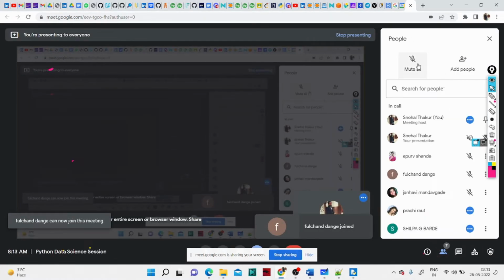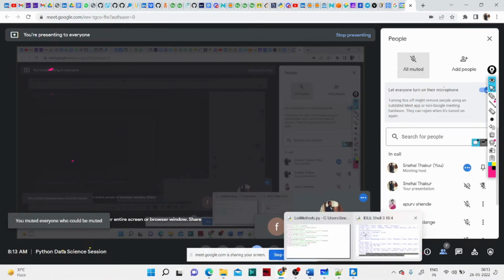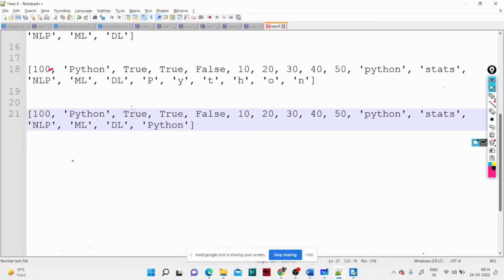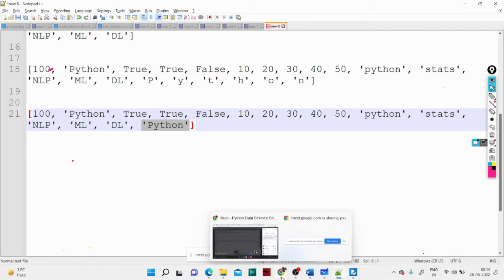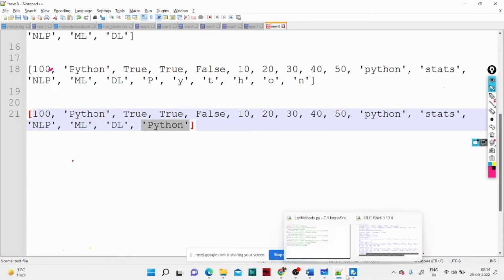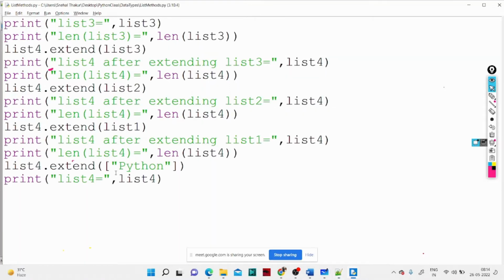So basically whenever we try to extend this string, it takes each character as an element. But if you want to add a string to the existing list using the extend method, you will have to pass this string inside square brackets, meaning you are passing this element as a list.